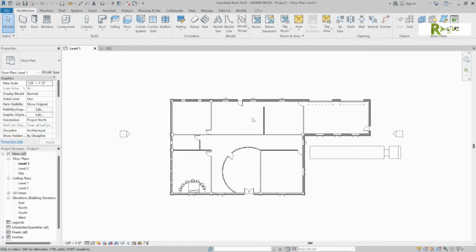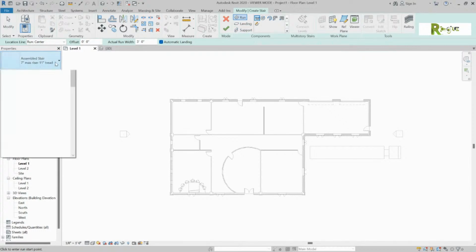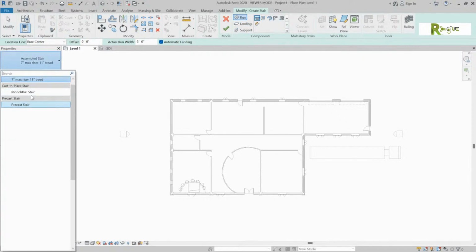So if you were going to get yourself an attic space up underneath that roof, let's say right in the middle, we're going to draw ourselves a stair. So when you go to Stair, you're going to see under properties we have a couple different choices for system stairs that we can draw. Properties over on the right. So you've got precast stair, monolithic stair, and 7-inch max riser stair.